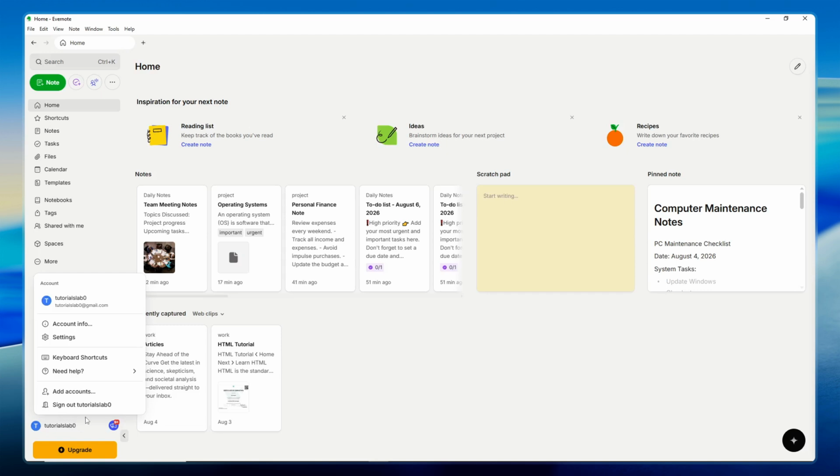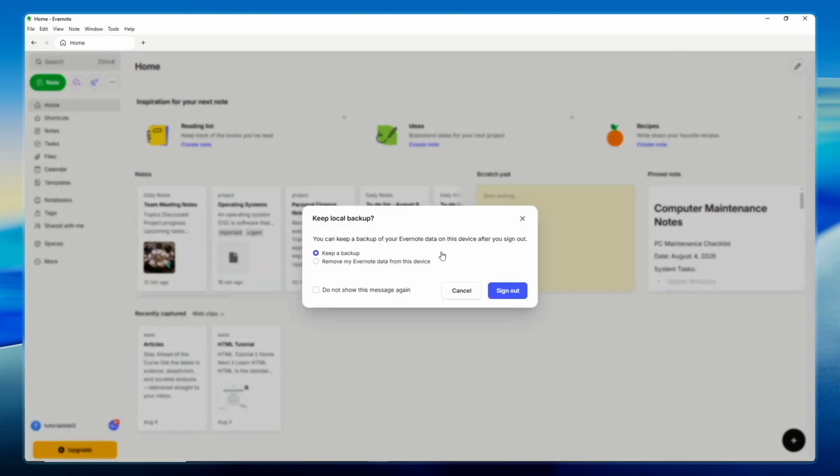From the drop-down menu that appears, look for the Sign Out option and click on it. This option is typically listed among other account-related actions, making it easy to locate. Selecting this will initiate the sign-out process and prepare to disconnect your account from the current session.